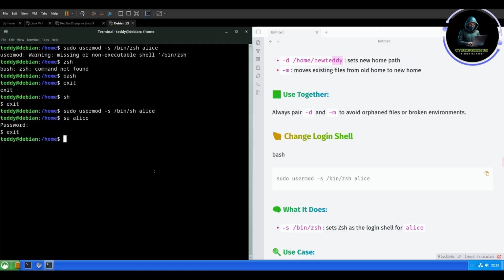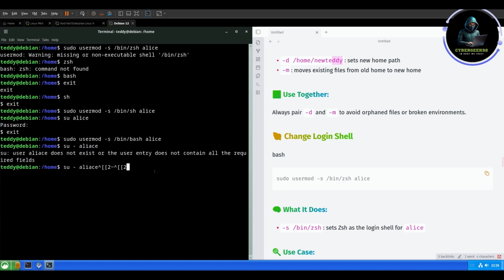So if I exit, let's do the same thing again. Let's give Alice the bash shell. Now let's log in as Alice again. Sudo Alice. Password. As you can see now, because Alice is using the default shell, which is bash, we can see alice@dbn. That's the difference when we're using a different shell.